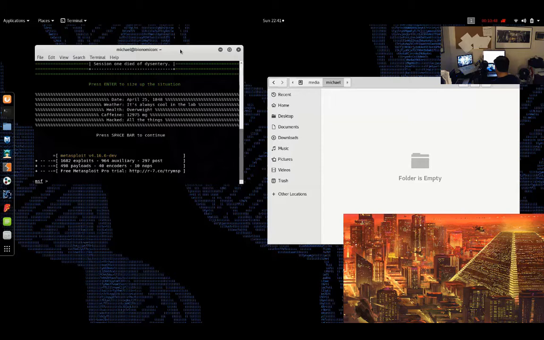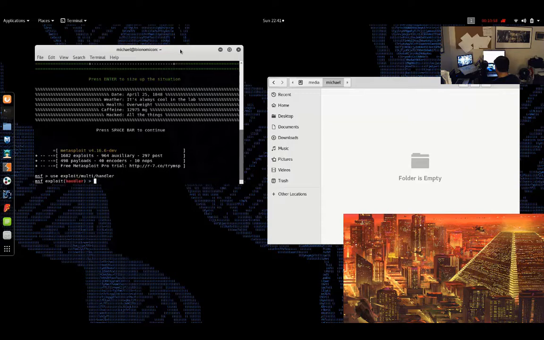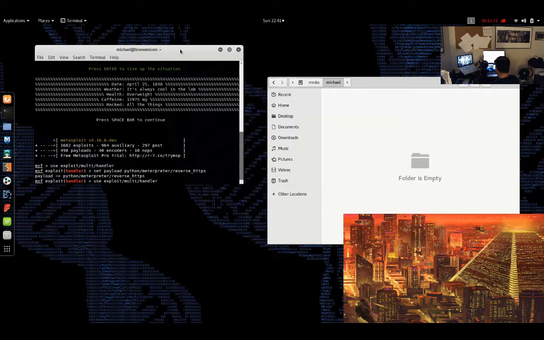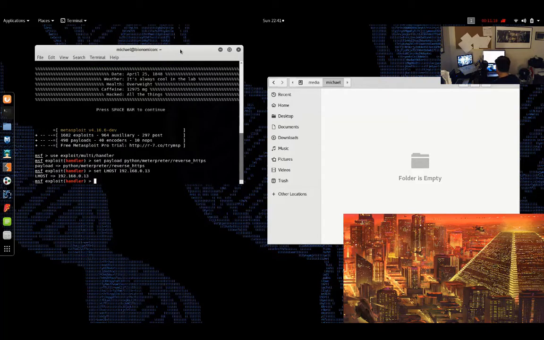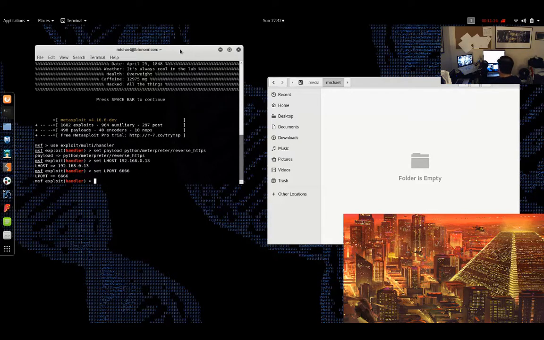So exploit multi-handler, payload Python interpreter reverse HTTPS, one of my personal favorites. Setting the LHOST and the LPORT, and the magic term RUN. And the reverse handler is up and running. Now we notice nothing especially interesting happened on this Mac so far.